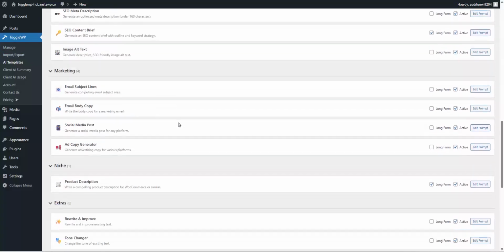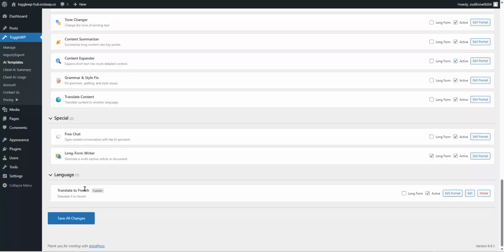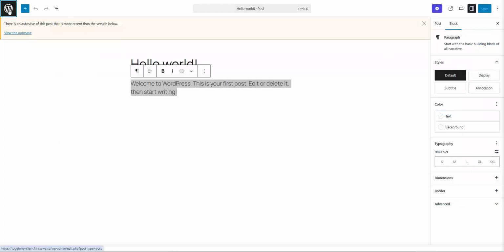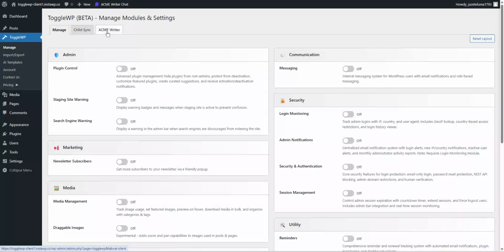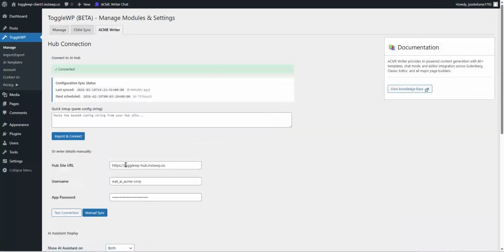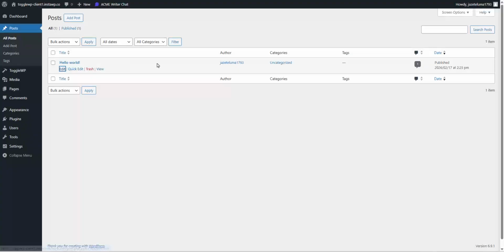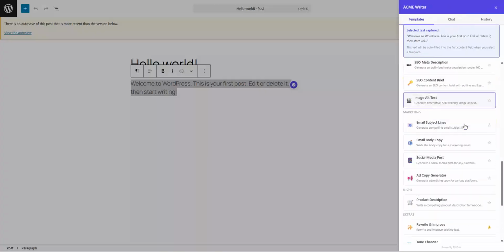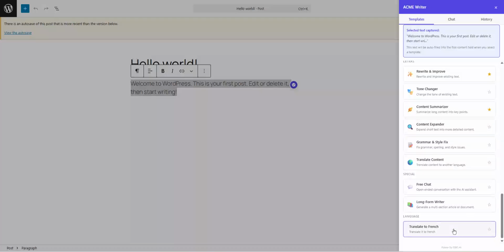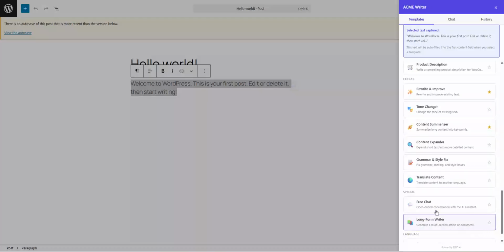And so we just added a new one. So we've now got our language on there. If I sort back to our client sites, this would be a test to see if it works or not. And on the Acme writer on here, let's just do manual sync, and we'll see if it brings anything across. So it says refreshed on there. If we now go to posts, all posts, back to our hello world, select on there, we can now see language translate to French. So I'm going to favorite that one as well.